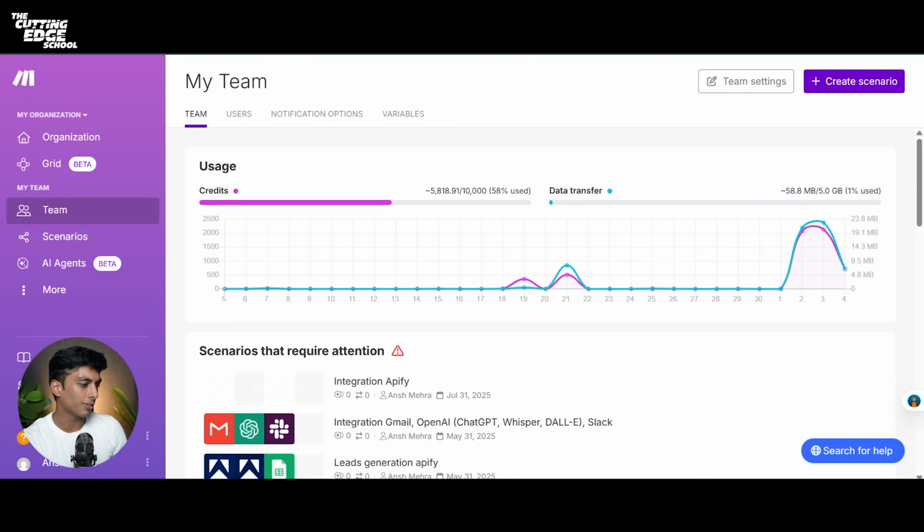Hi everyone, now that Ansh has explained the basics, I'll teach you exactly how you can create this workflow and AI agent on Make. For that, simply head over to the Make dashboard. After signing into Make, this is what you'll see.